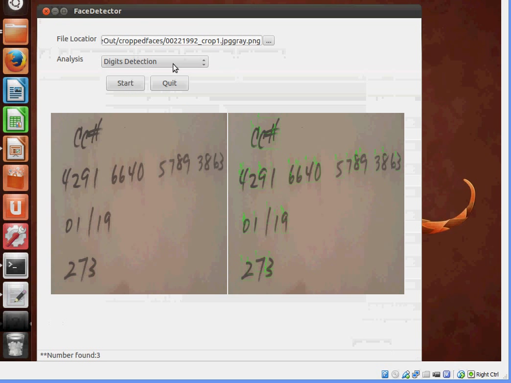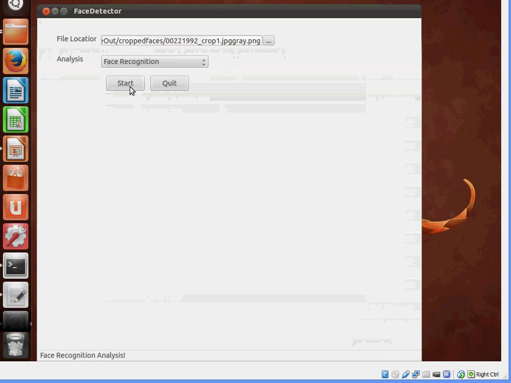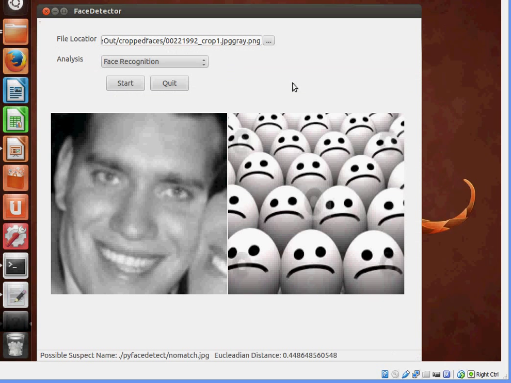So if I pick that particular image and pick the analysis for face recognition, and I start, on the left hand side we have our suspect, and the right hand side we have a sea of unhappy faces or unhappy eggs, which essentially tells you that there was no match. The tool determined that it did not find a match as it looked through the database that was provided.